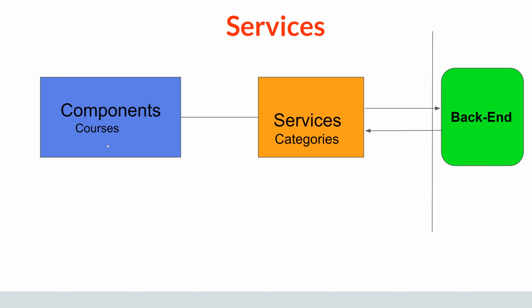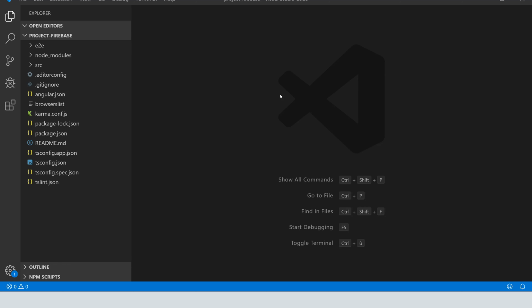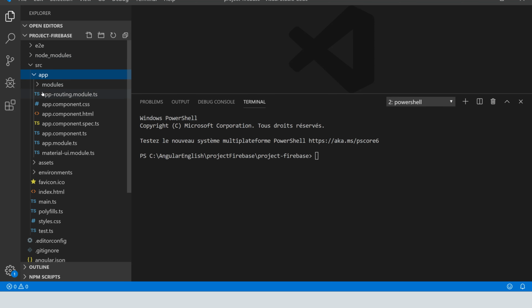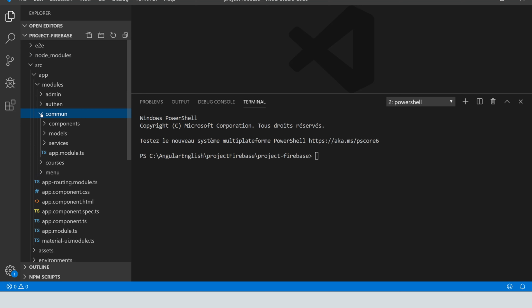I mean, you should never call the Firebase backend from the component. You always need to call the service, and the service calls the backend. For that, we go to our project and we will create a category service. To create a service, we open a new terminal, and our service will be created in common, because the list of categories is common for all modules.